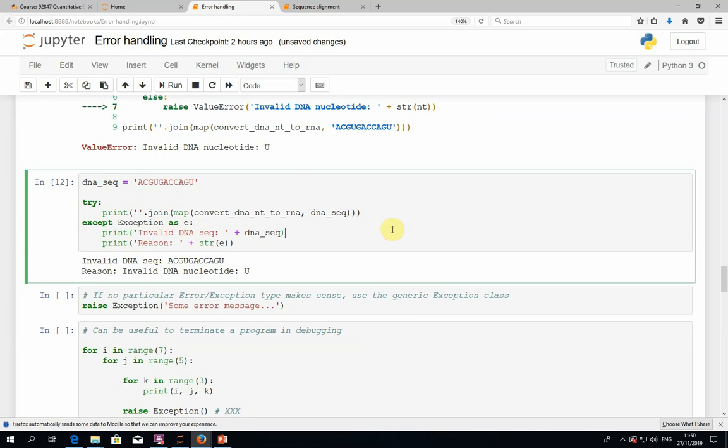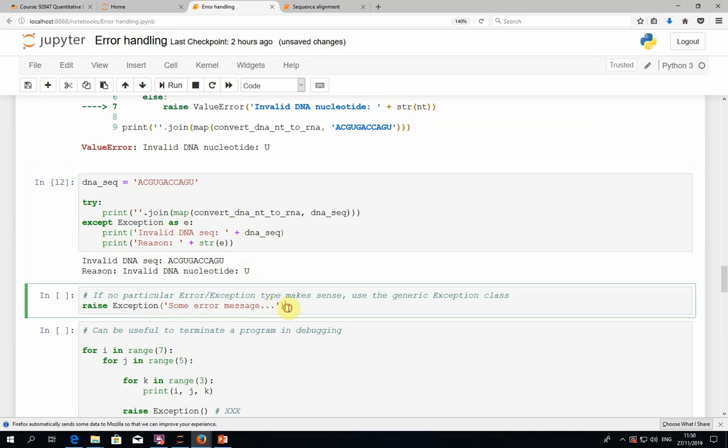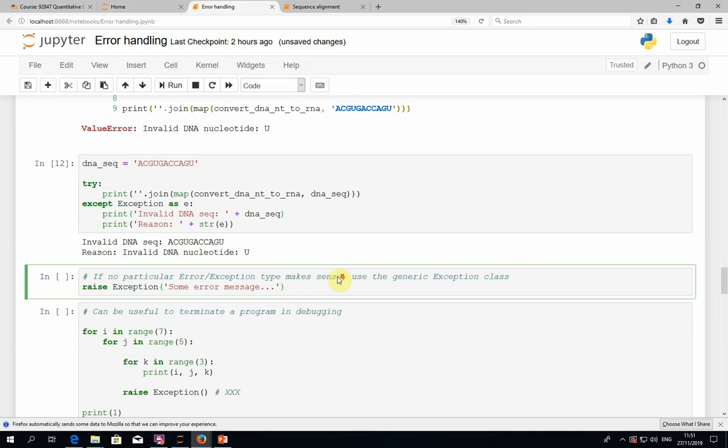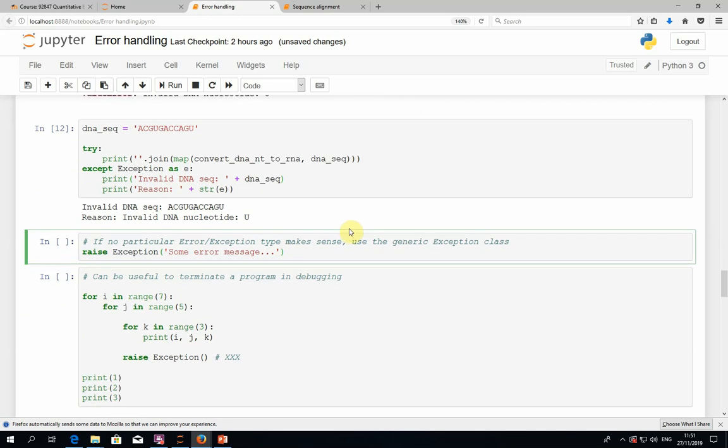Now, when you raise your own kind of error, it's better to raise a specific kind of error. So for example, if there's something wrong with the value that you get, it's better to raise a value error. And there is a list of all the kinds of errors. You can look it up in Python and see if something appears to you to be more appropriate.